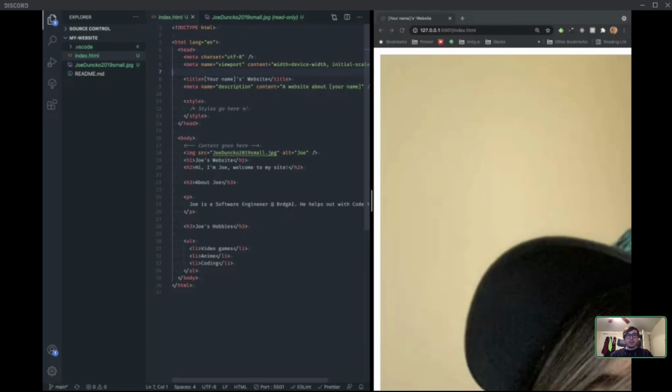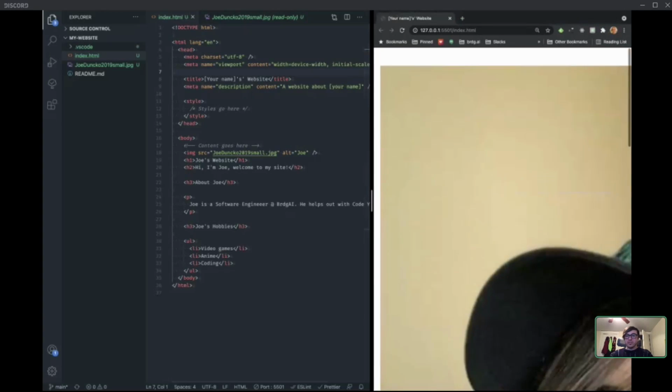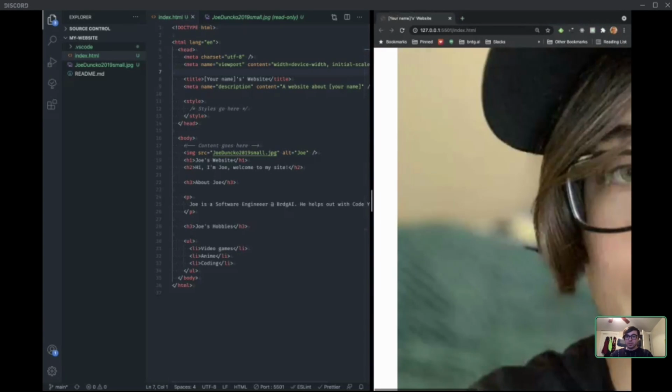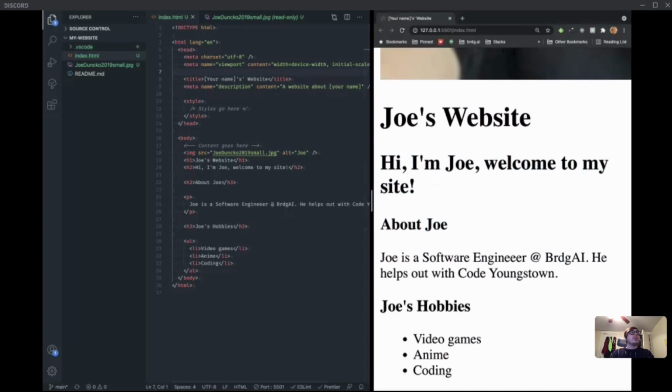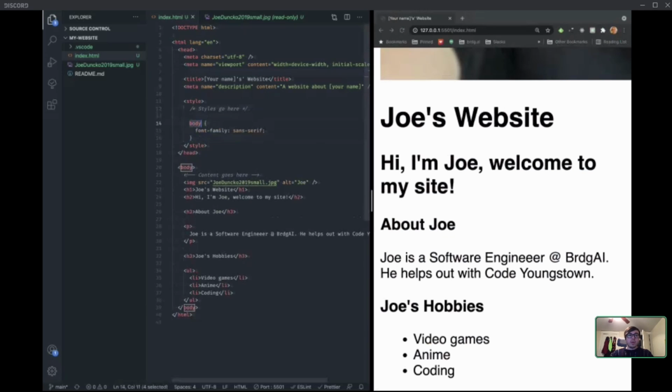Cool. So now let's get to styling, because we have a really ugly site. We have this super ugly font and this giant picture of Joe. We're going to do a couple things. First, let's fix that horrible font. We're going to put the font on the whole body. So your styles go here. We're going to type out a body tag, which refers to the whole body.